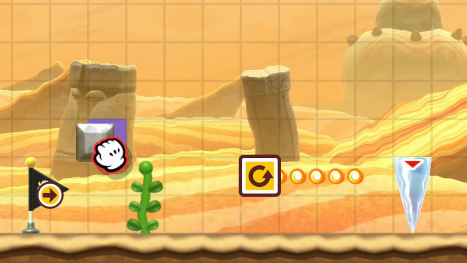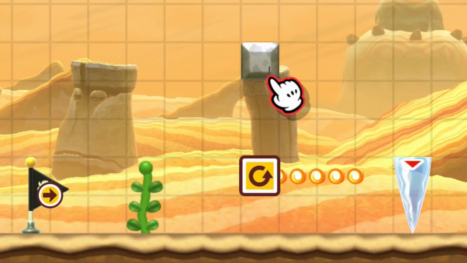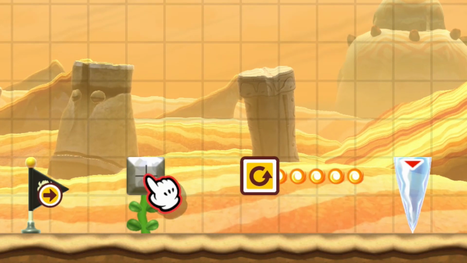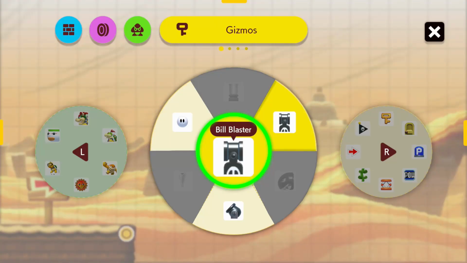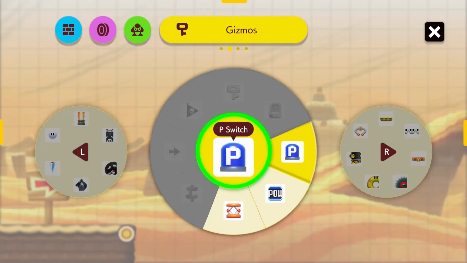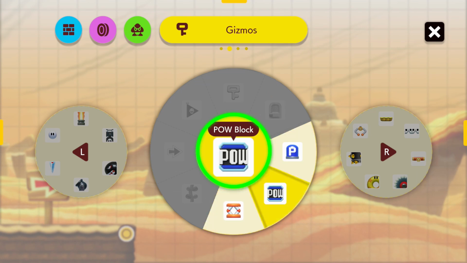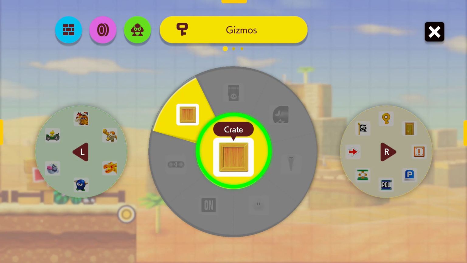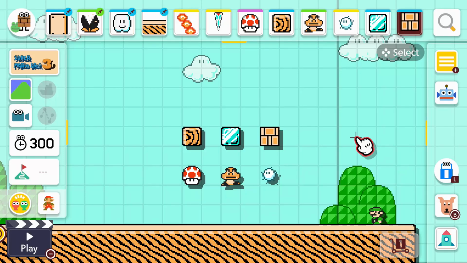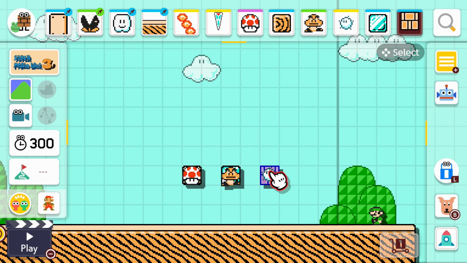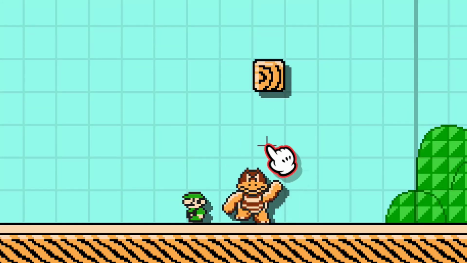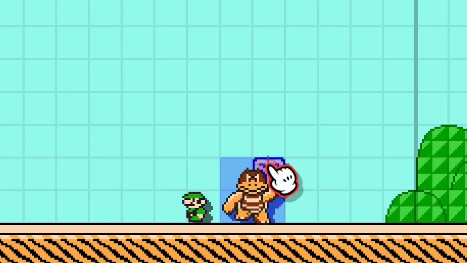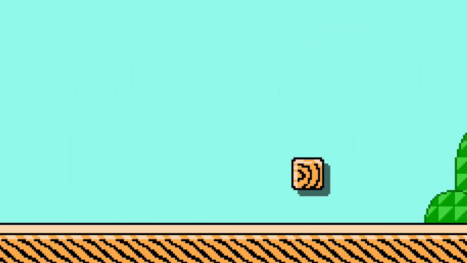Since most gizmos can't be blocked, instead we're going to talk about which ones we can block. We can block twisters, bullet blasters, cannons, P-switches, trampolines, POW blocks in the retro styles, with the addition of crates in the 3D World style. So, we're able to block most items, most enemies, and even some gizmos. We can even block enemies or items that are larger than one space with just a single blocker.